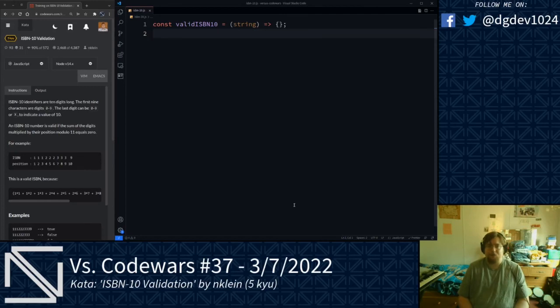Finally today, we are tasked with checking to see if the given string is a valid ISBN-10 identifier. ISBN-10 identifiers are 10 digits long. The first 9 characters can be any of the digits 0 through 9. The last digit can be any of the digits 0 through 9 or the capital X to indicate a value of 10. An ISBN-10 identifier is valid if the sum of those digits multiplied by their position modulo 11 equals 0. Keep in mind the modulus operation is when you're dividing one number by another and getting the remainder.